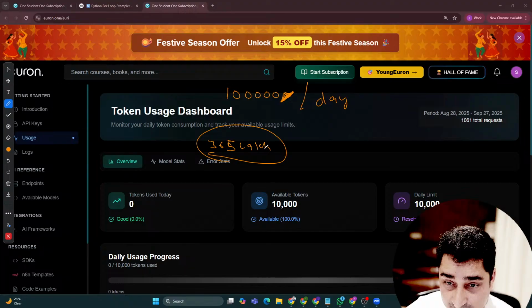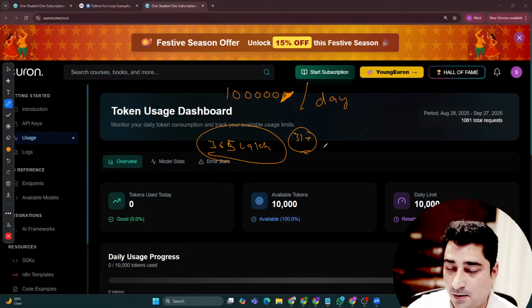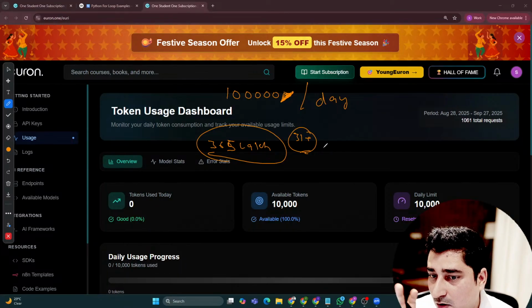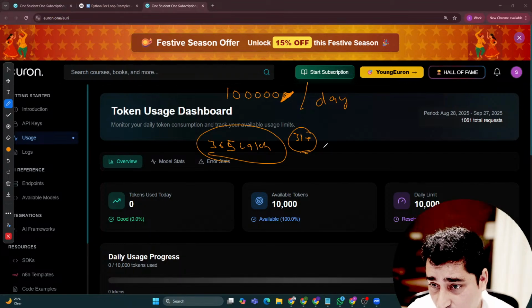365 lakh as complimentary access, and you can access any model without any kind of restriction. Means all 31 plus models that we have, and we are adding more and more. You will be able to access all 31 plus models from a single place for 365 days, 365 lakh tokens, right? With one single course or maybe one single subscription.